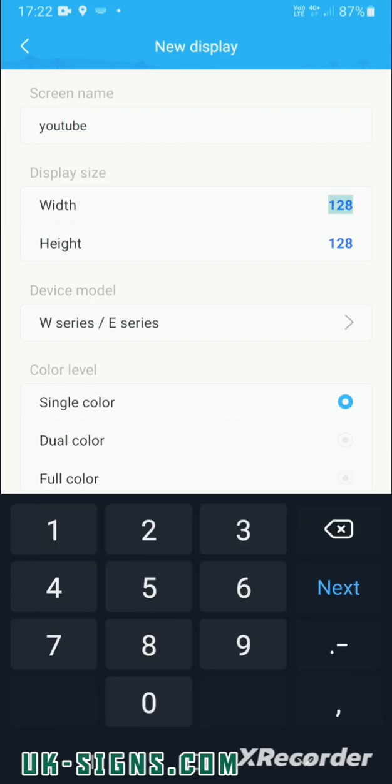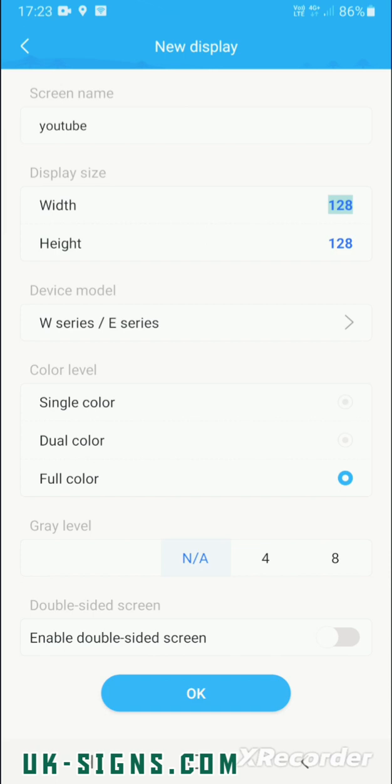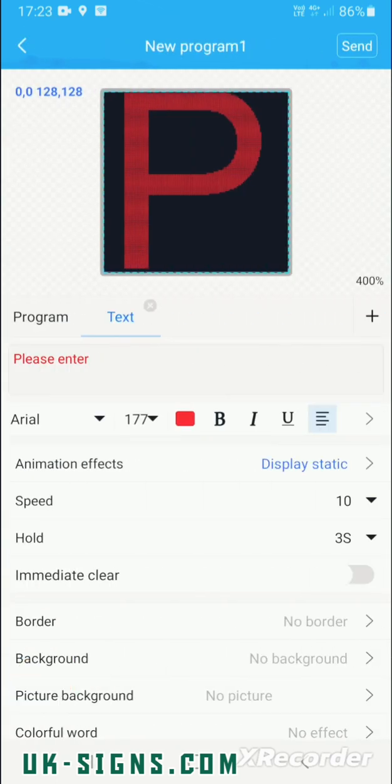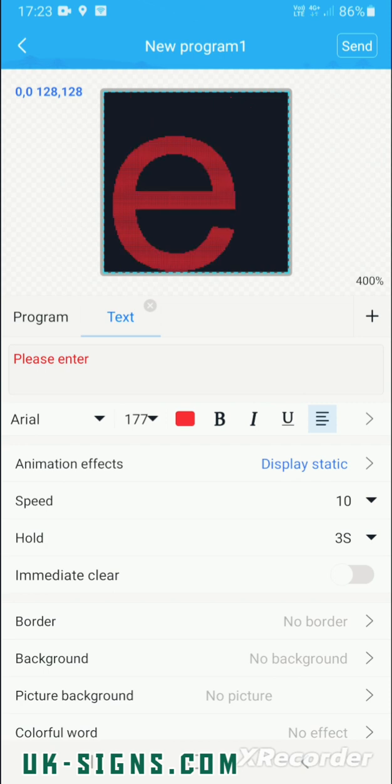Okay. And let's say the width is about 128, which is the number of LED lights going across, and the height is 128. That's the number of LEDs going up, or high. That's set up there, and we'll just say it's full color, and click OK. And here is my sign with a facility that I have to send text to the sign.